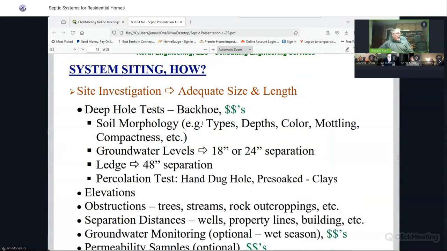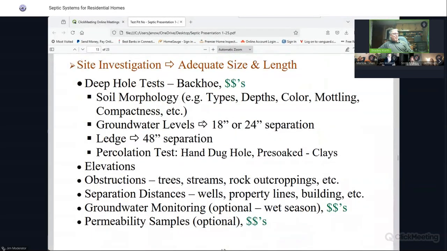Okay, how do you site a septic system? You do what they call soil morphology. You look at the types of colors and where the water levels are. The two big things are groundwater levels, which you have to keep at either 18 or 20 inches above the high water marks, depending on your perk rate and use, so that the effluent has time to seep into the ground and be treated, and you have to have at least 48 inches to ledge.